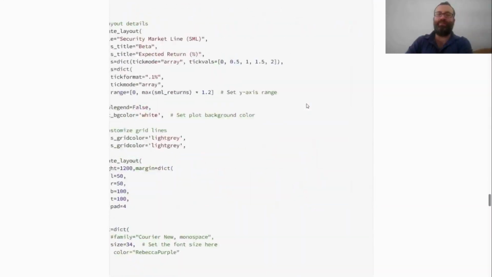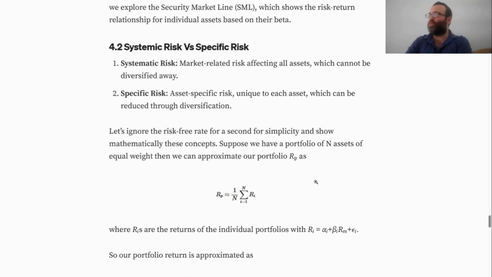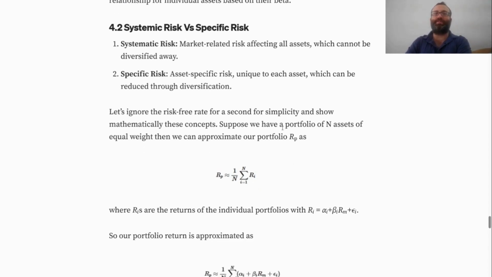For each beta there is a point on the line. If you're above the line, it means your expected return is higher per beta level than what you expect under CAPM, so these will be undervalued stocks, and below will be overvalued stocks. I'll also show you in Python how to get this line. But just one last thing, I promise, before we get to the Python part, which you're all waiting for, is the idea of systematic versus specific risk, which is a big thing about CAPM.